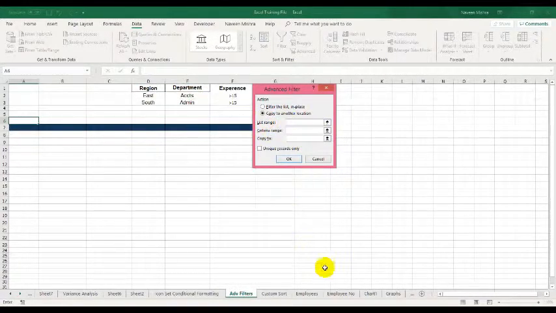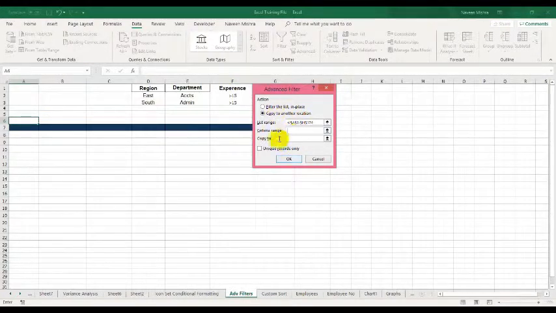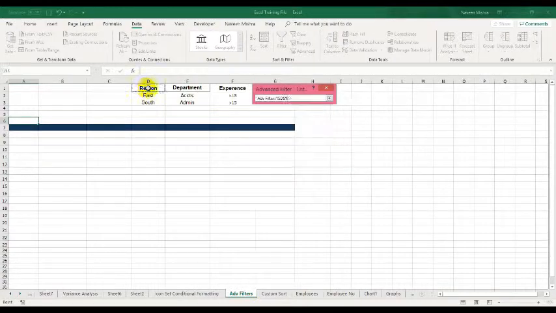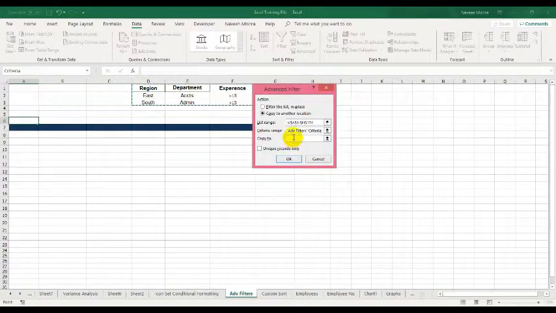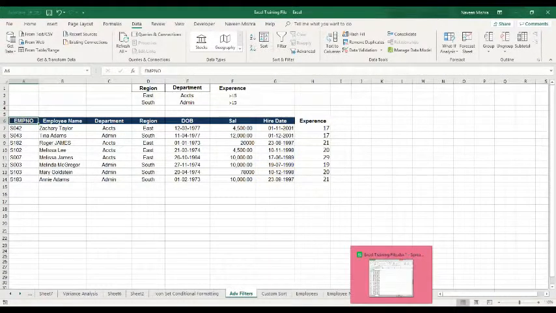List range. So in list range, I want to copy data from the employee sheet. So I'll go here and then select all. Then I'll click on the criteria range. So I click here and you can notice one thing. I will click on the criteria range and now I shifted in the base sheet. Now I shifted on the advanced filter sheet. So in advanced filter sheet, we can select this one. Now I will click on the copy to here and then click on the OK. Very smooth.